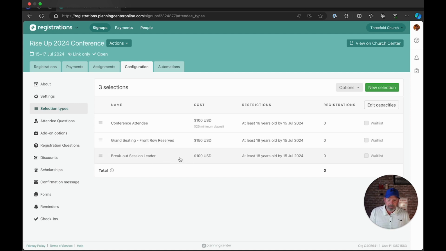So again, same type of settings here. It's all listed here. You can see the restrictions. You can see if there's any current registrations when the time comes. Here's one thing I wish Planning Center wouldn't put on detailed signups is this wait list option.